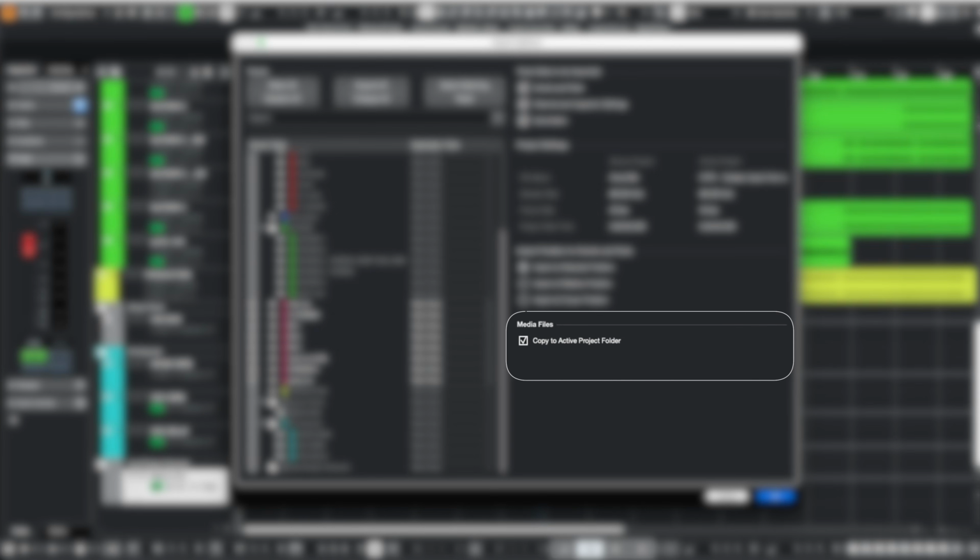Under Media Files, Copy to Active Project folder will copy all the media files from the imported tracks to your active project folder. I always suggest copying the files to the new project because if you don't, it's going to reference them from the original project folder. If you make any permanent changes to an audio track or delete it from the project and remove it from the pool, this will also change the original project file as well. That means that the original file will either be altered or gone forever and you won't have a backup.